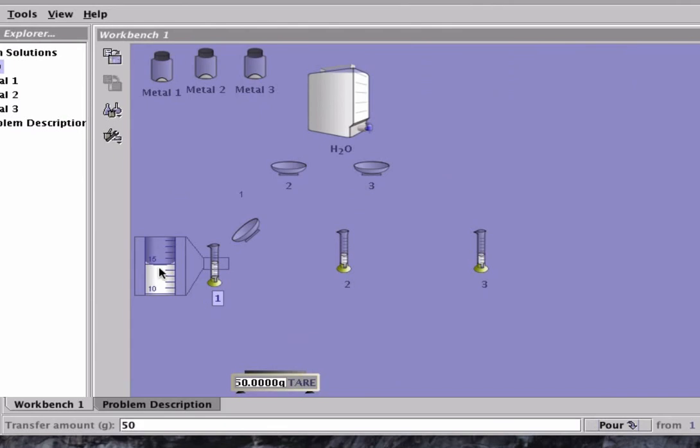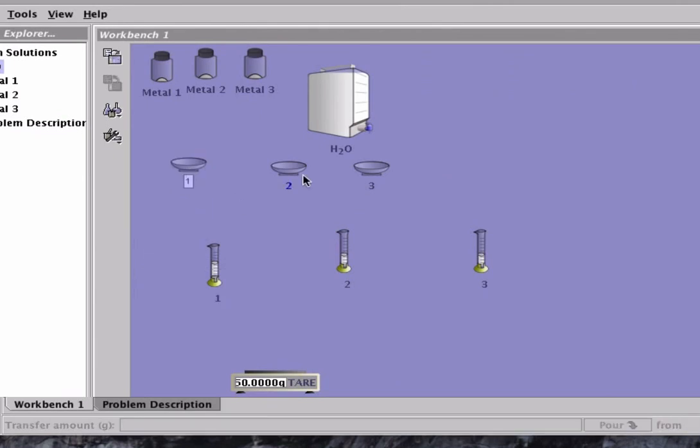Observe the level of water in the graduated cylinder. It has risen by 5 ml. Keep the weighing board 1 aside. Now place weighing board 2 on the scale. Click on Tare button on the scale.